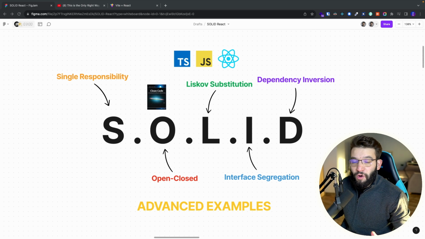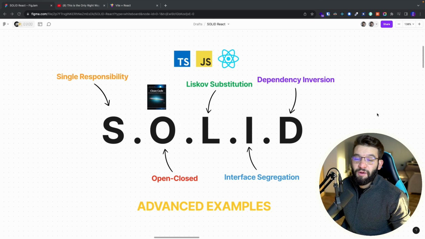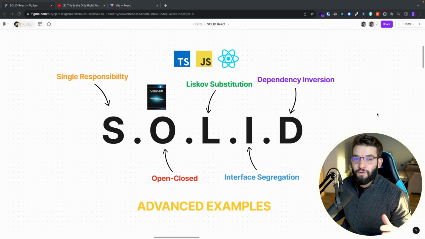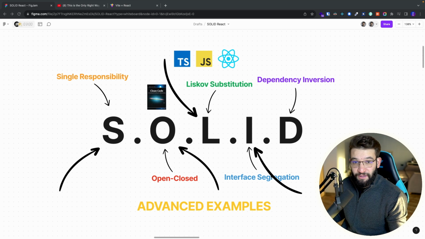So if you want to learn more about S.O.L.I.D principles applied in React, but this time with more and more advanced examples, well, in this video I'm going to cover S.O.L.I.D principles advanced examples compared to the previous video, where we went through the S.O.L.I.D principles and explained them at the basic level for every single principle. From single responsibility to open-closed, to Liskov substitution, interface segregation, and dependency inversion.